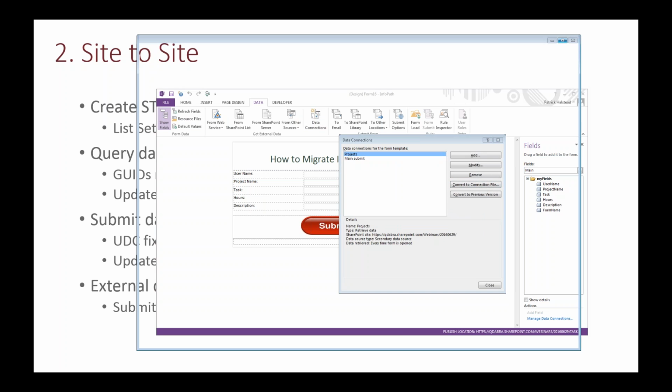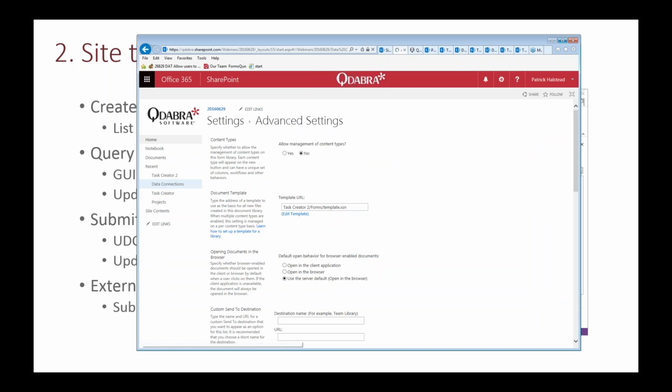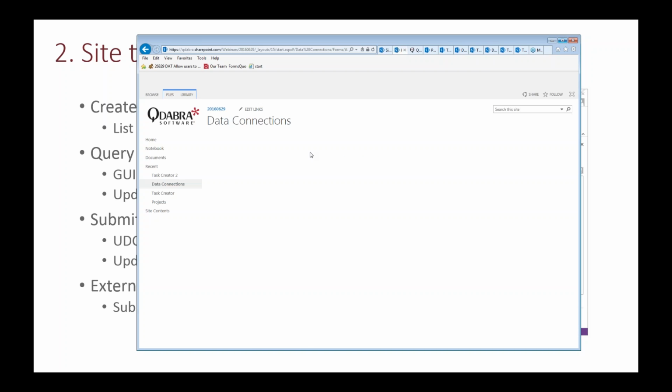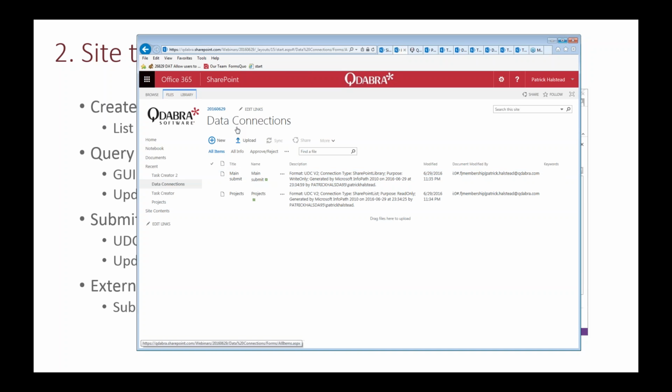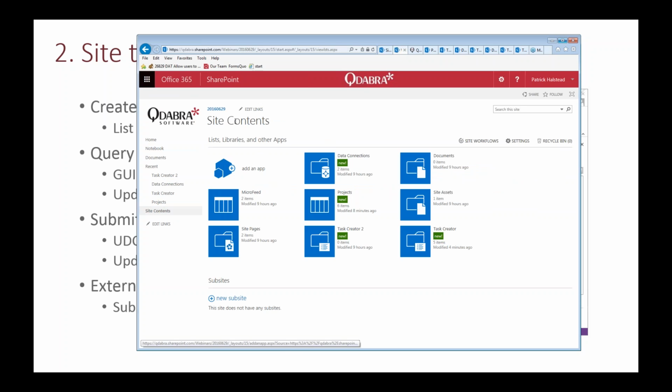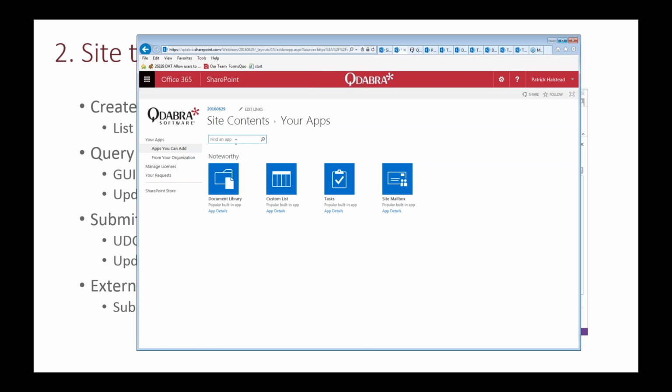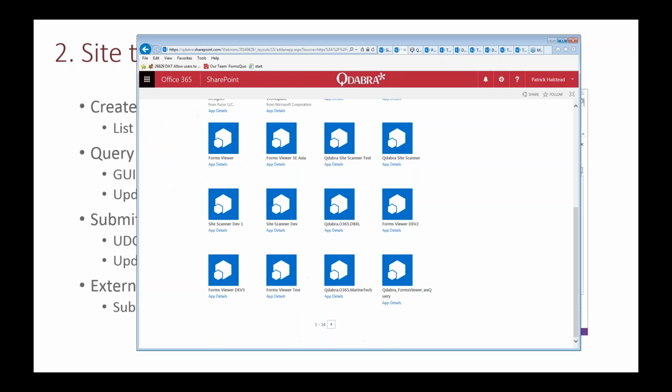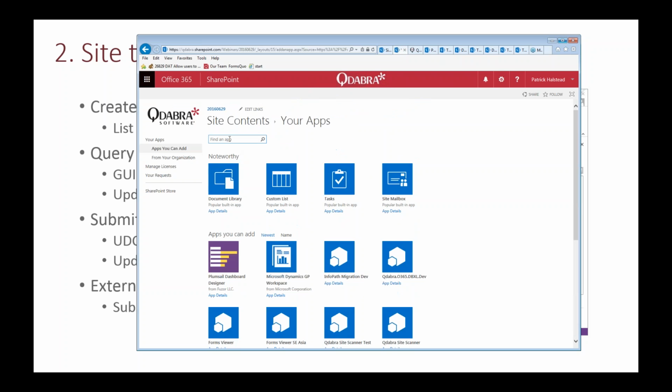In our case, we have a data connection library on this site. Before you convert your data connections, you're going to want to create a data connection library. Obviously, you just go to Site Contents, click on Add an App, and then you search for data connections. Of course, I've already done this, but I just want to show you how you find it.